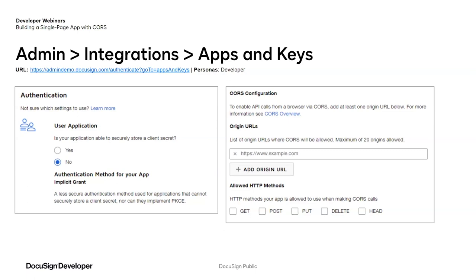The other new piece of experience on this page is the CORS configuration section. This is where you can define the origins that will be allowed to access your DocuSign APIs and the methods through which that access can take place: get, post, put, delete, and head.